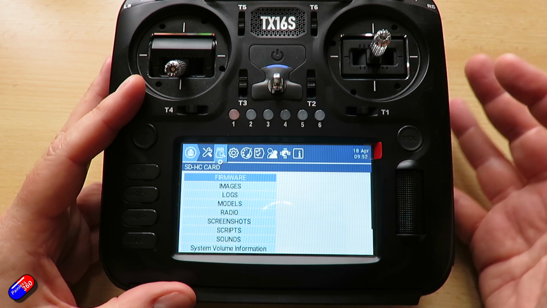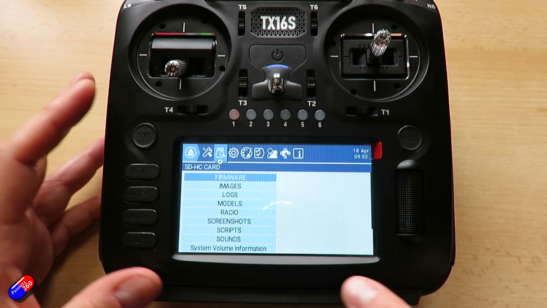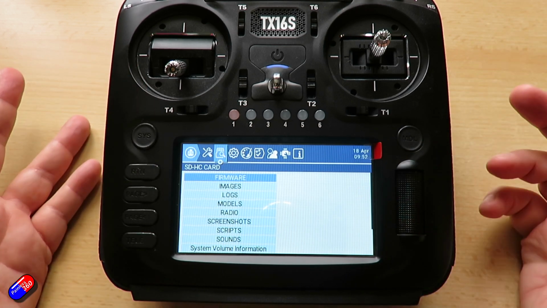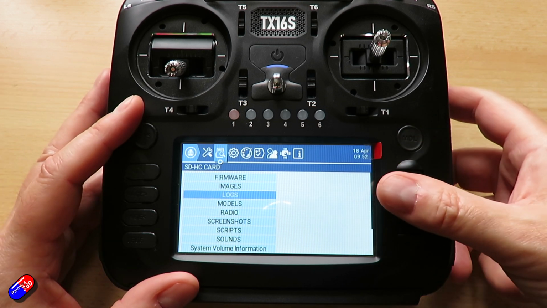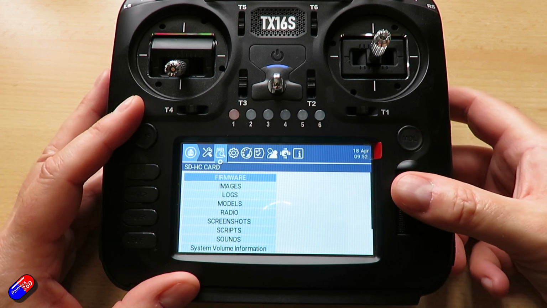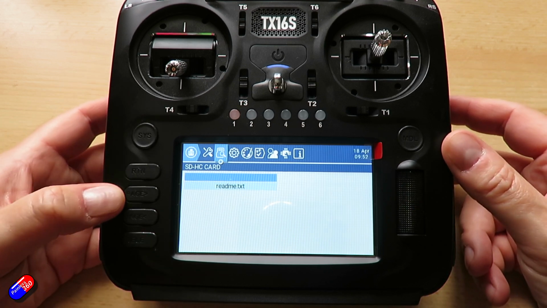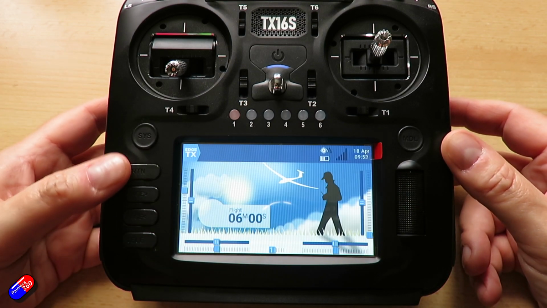Paging across, we have the contents of the SD card that's plugged into the radio. If you plug the SD card into your computer, this is the same kind of layout that you've got. So surprise, surprise, all the images are held in the images. Let me just return back from that. Whoops.